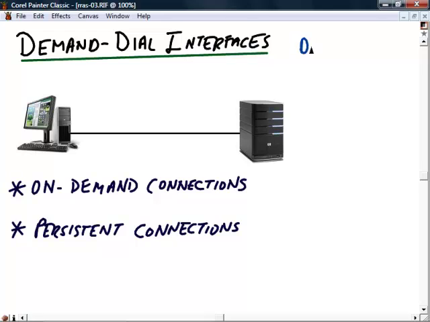Let me jot that down here for you real quick. Demand dial. In other words, whenever you need the circuit, you're just going to dial it up on demand or on an ad hoc basis as needed. So the router has a demand dial interface that is used to represent that particular Point-to-Point Protocol link. Demand dial interfaces can be used to create two different types of connections. On-demand connections, which are excellent if the cost of using the link is time-based.